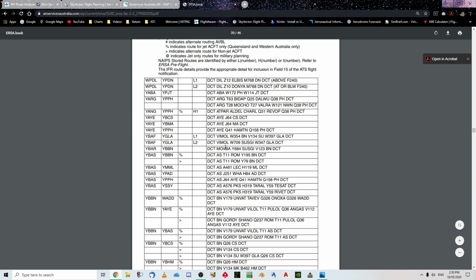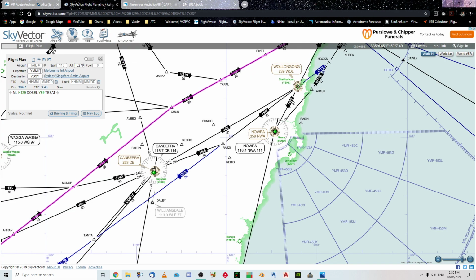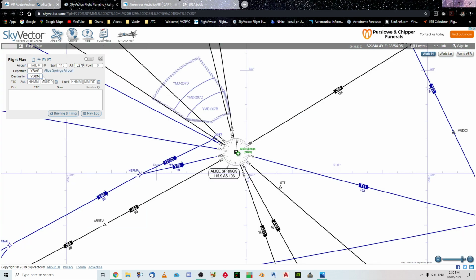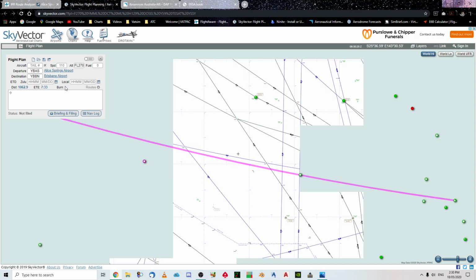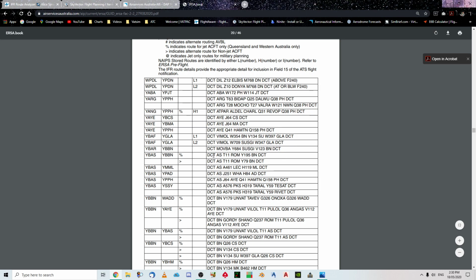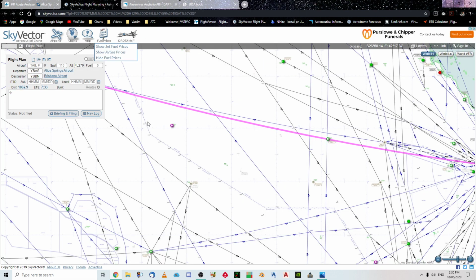Now, what I've got to show you is, let's say, for example, we'll get rid of this, and it's always best to check in SkyVector to give you a pictorial indication. That way you become a lot more aware. Okay, so now you can see that DCT AS, which is the Alice Springs VOR, and then T11, and then ROM, which I know is Roma.